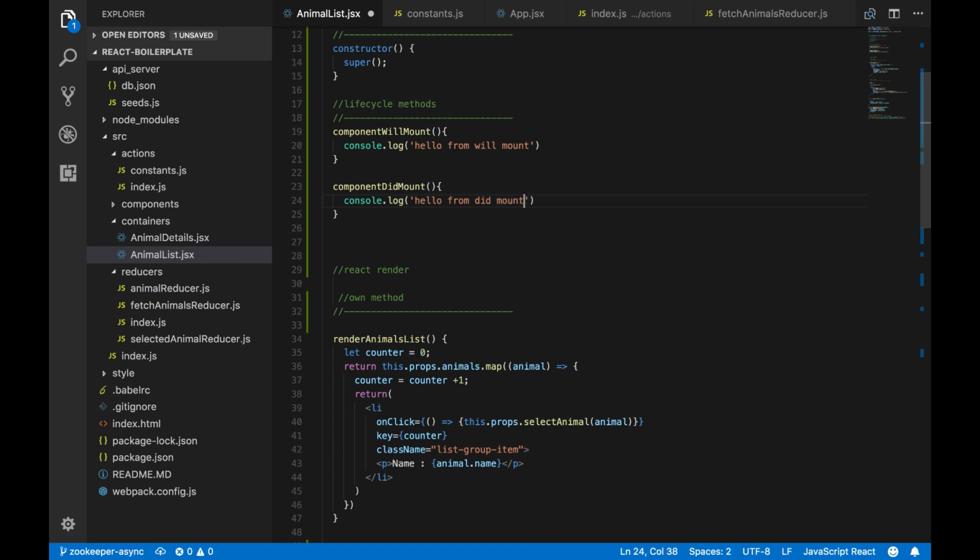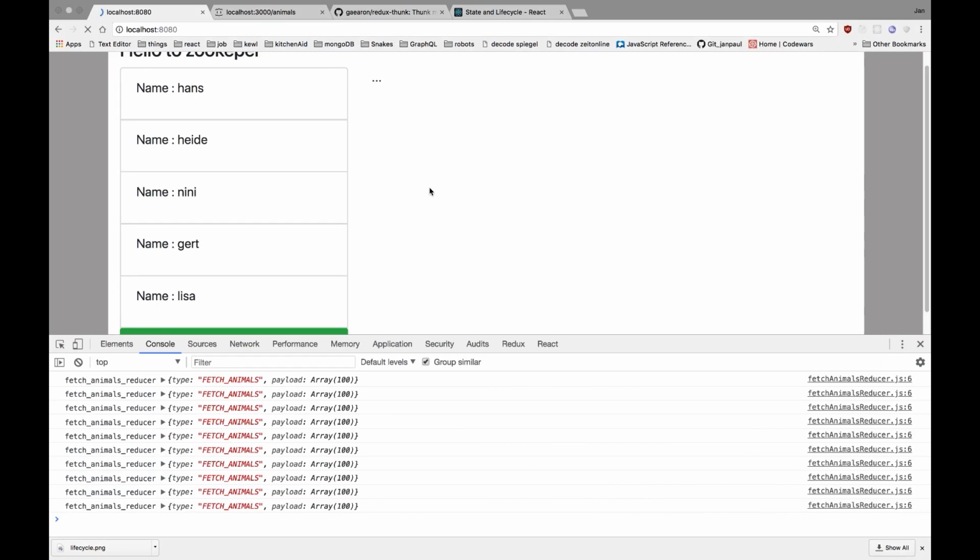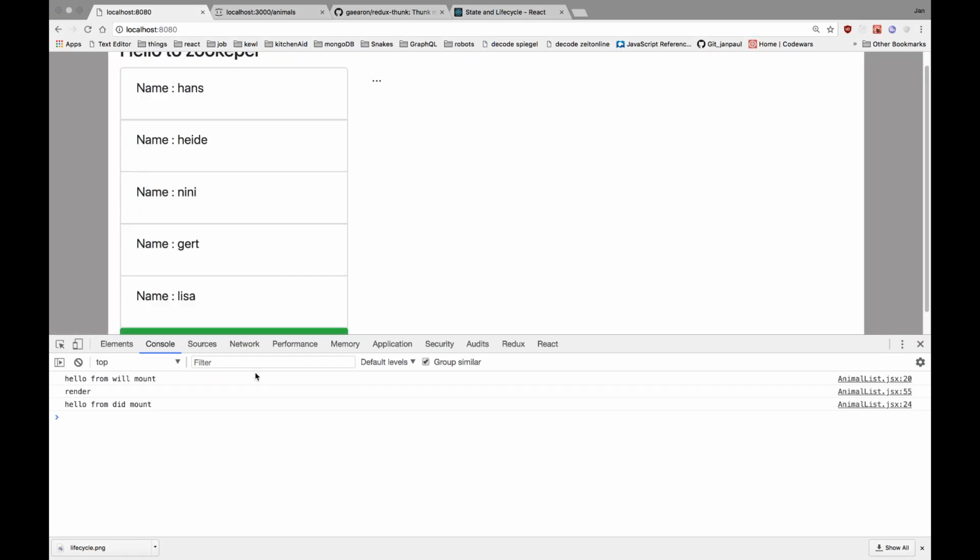So let's check out what this brings us. Yeah, and let's check the order. As you see here, this is the render cycle, and this is the timing of the render. This is at which time something is executed. Before the render function is called, so before anything is on the screen, before any markup is built, we have something from componentWillMount.